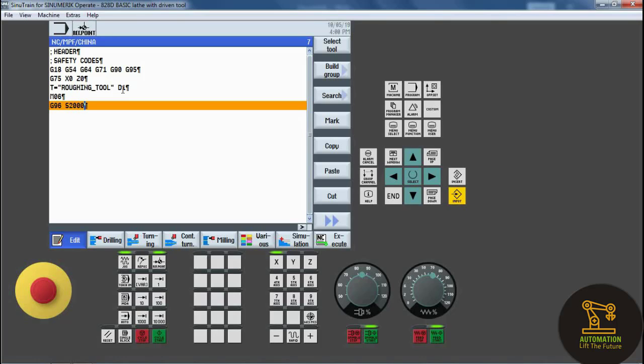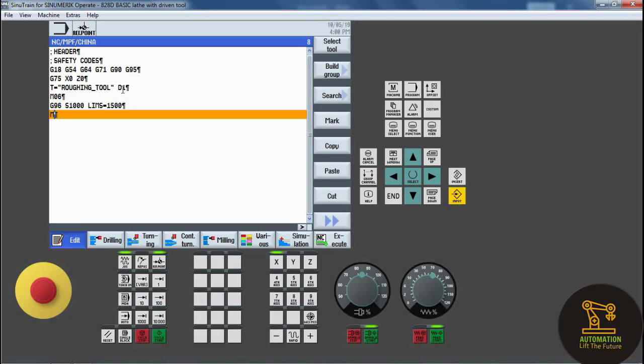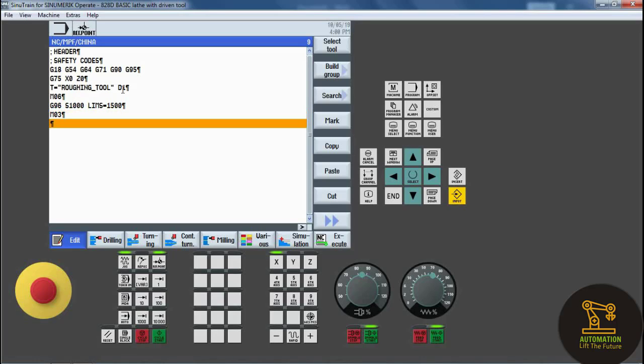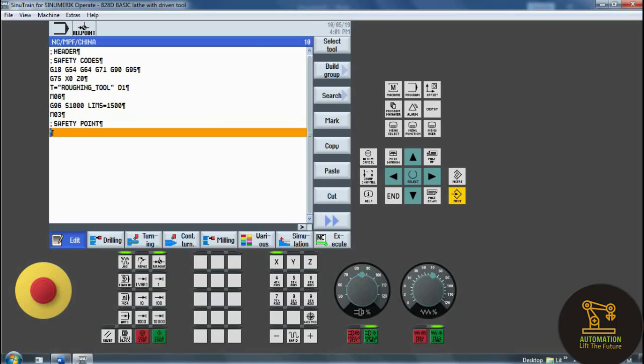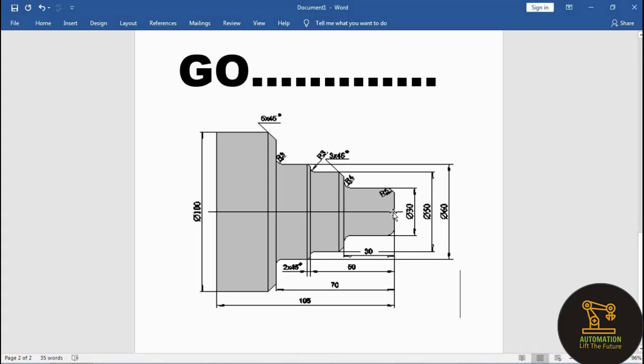And whatever we want, I want S equal to 1000 and the limit equal to 1500, and 1500 means revolutions per minute. So M03 or M04 is clockwise or anti-clockwise spindle motion. M03 is the clockwise motion of the spindle. And next one is safety points. Safety points means the tool does not touch the workpiece.